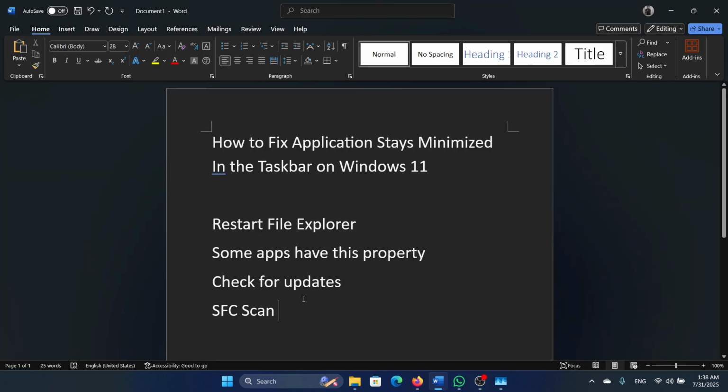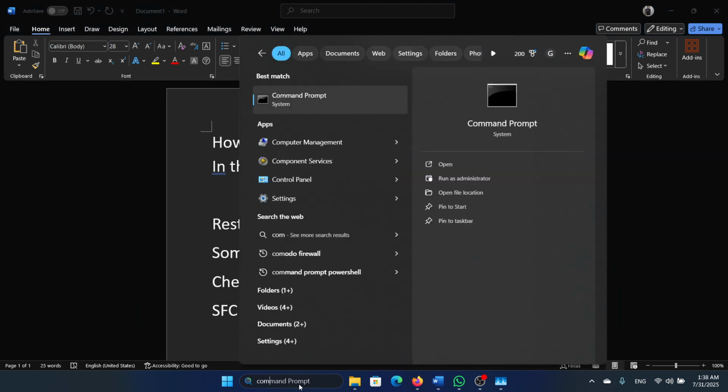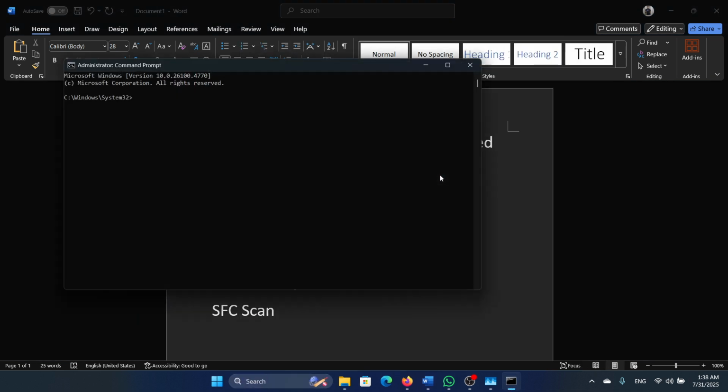The last solution is an SFC scan. So search for Command Prompt in the Windows search bar, click on Run as Administrator, type the command sfc /scannow and hit enter to invoke the SFC scan.